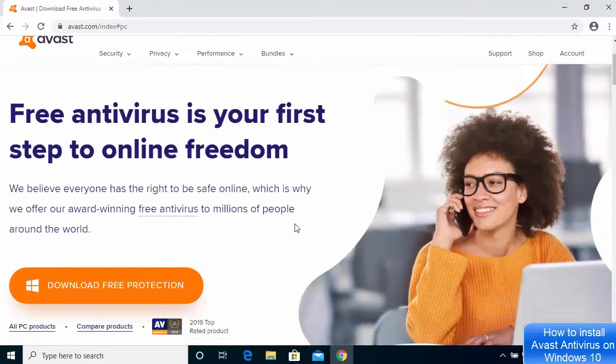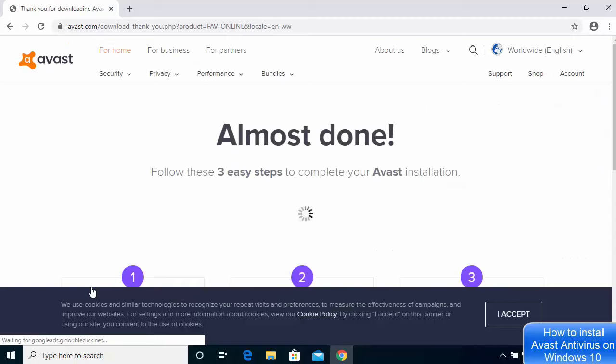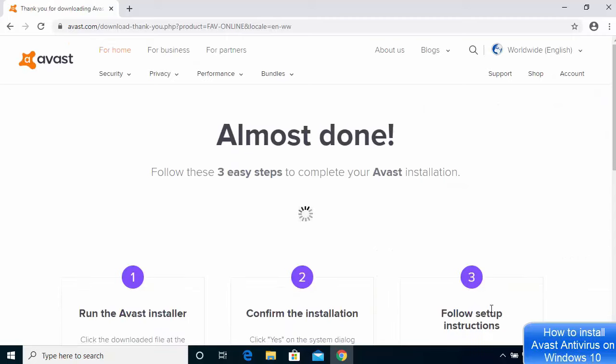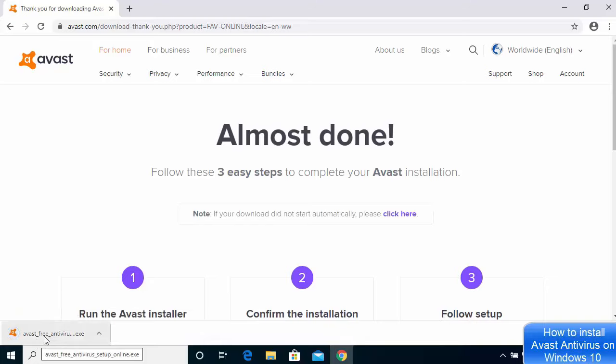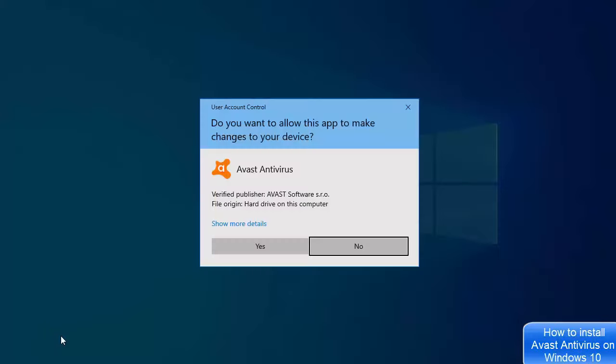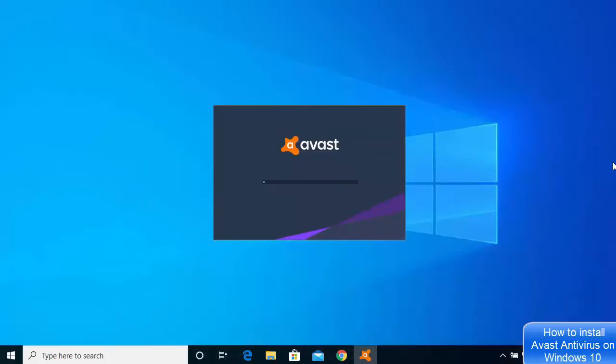And now here, when you scroll down, you will see this button, which is Download Free Protection for Windows. I'm going to just click on this button, which is going to download the executable file for Avast. So you can see this file is downloaded really fast. I'm going to just click on this exe file, and then click on Yes. And I'm going to minimize the browser. And you can see this startup window started for the installation.